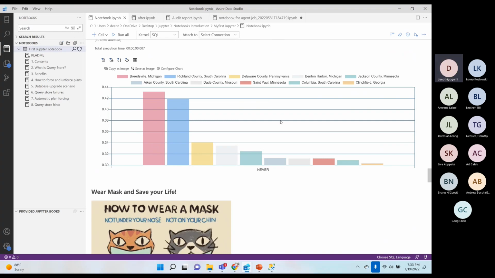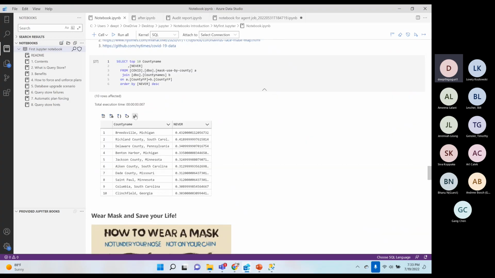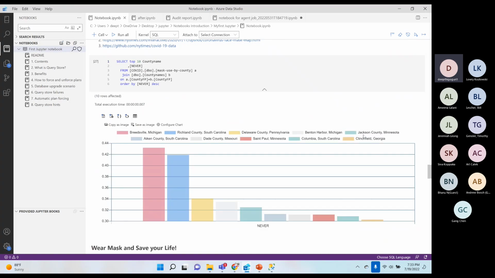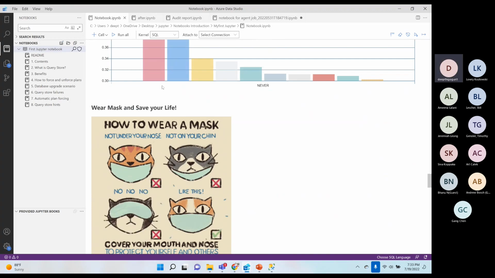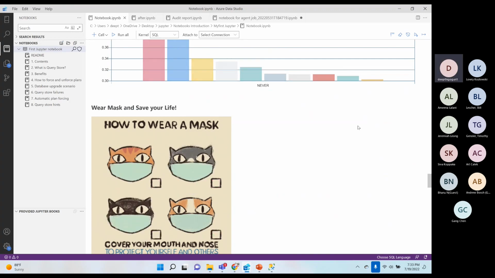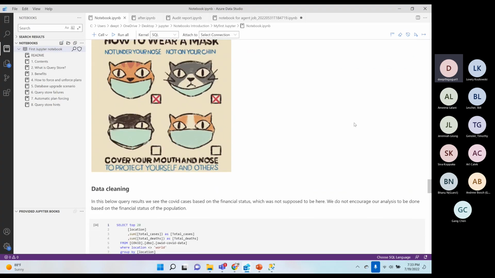So if I am showing this document to a non-tech person, they don't even have to go to the results, right? Results are boring, their digits are always boring. I want to see it visualized. And these are counties that said never. I added a GIF on how to wear a mask if you do not know how to wear one.